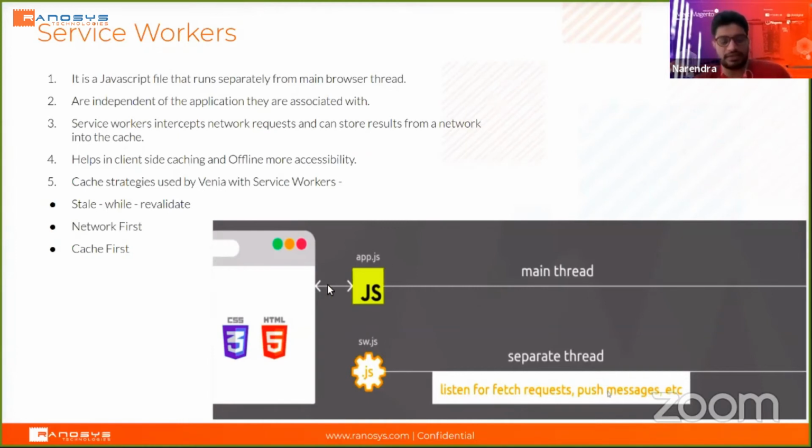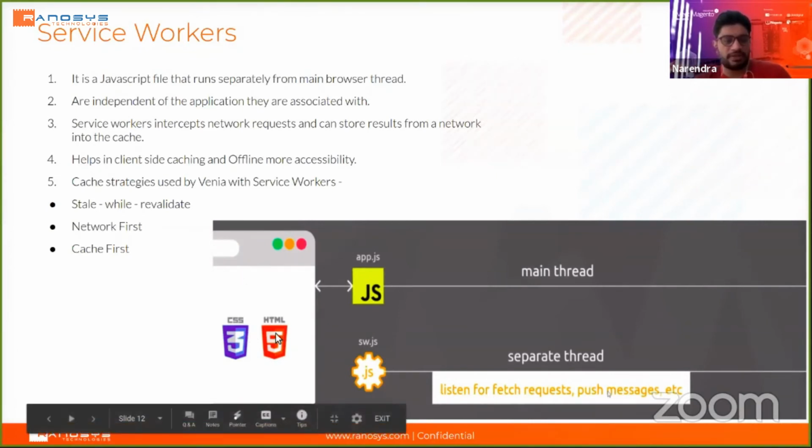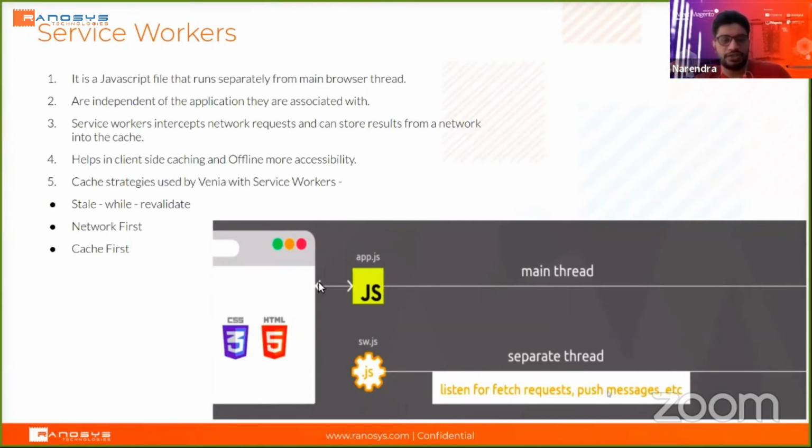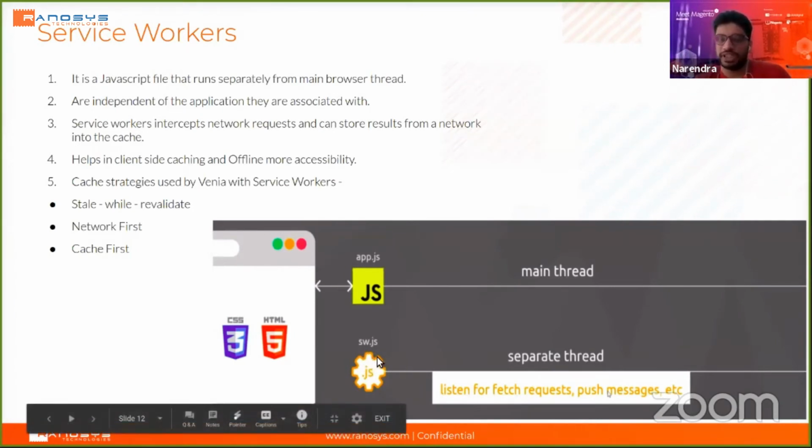So what exactly are service workers? This is the main thread. Main thread means that in the website you have HTML, CSS, JS, and all those things, and this JS is completely bound. This JS is not free to communicate with other things. Service workers are also simple JS files, but they run apart from the main thread. They are actually a separate thread, so they can do whatever they want. These threads can be used to send push notifications, to fetch requests and all those things.